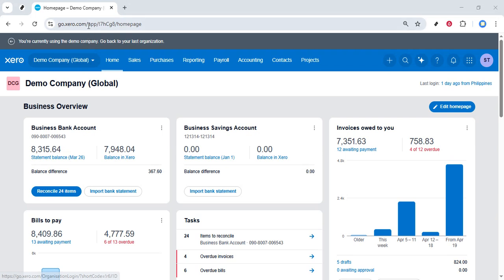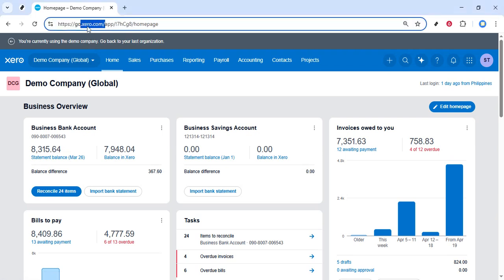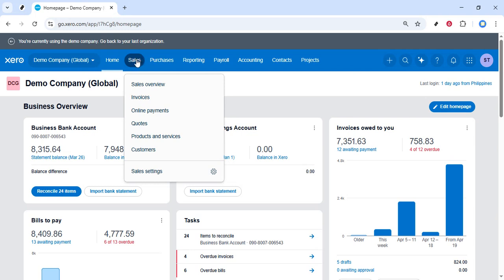Start by opening your browser and going to Xero.com. Sign in if prompted and make sure you're in the correct organization. Once you're on the main dashboard, look to the top navigation and click Sales. This takes you to your sales workspace where you manage quotes, invoices, and related activity.